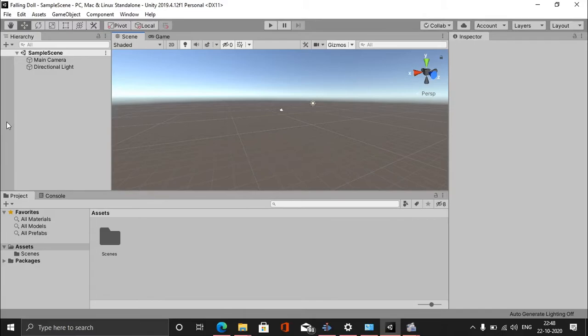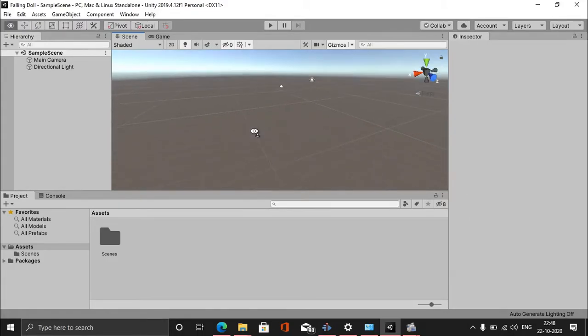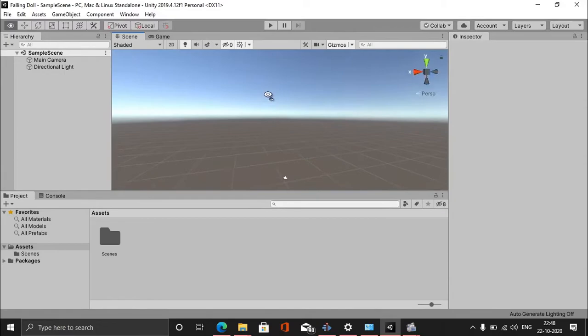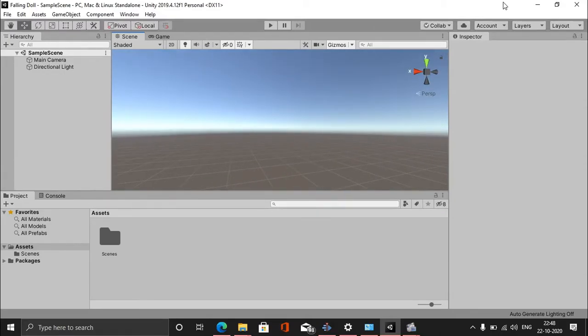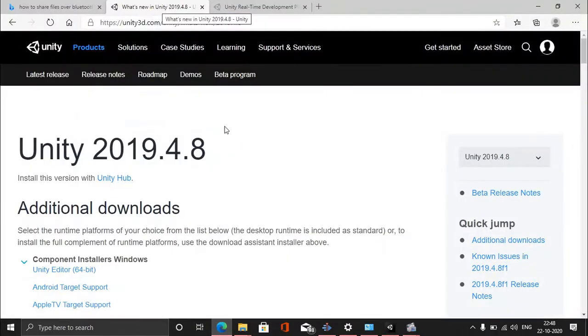So if you're looking at this kind of light theme and your eyes are squeezing, man, this is time for you to enable the dark theme. So I'll show you how to enable this dark theme. Okay, but at first, please look for the release notes provided by Unity officials.